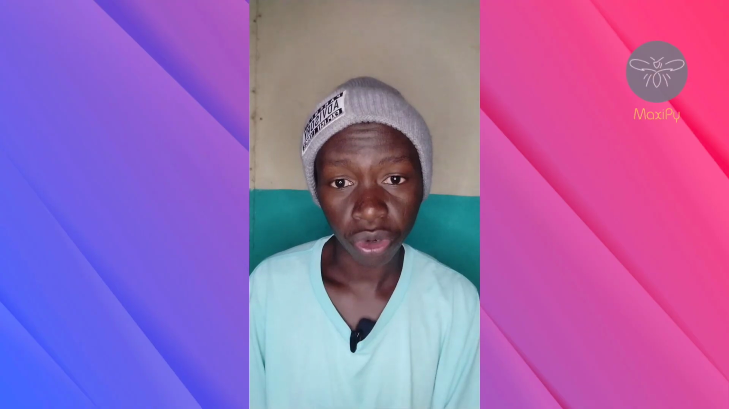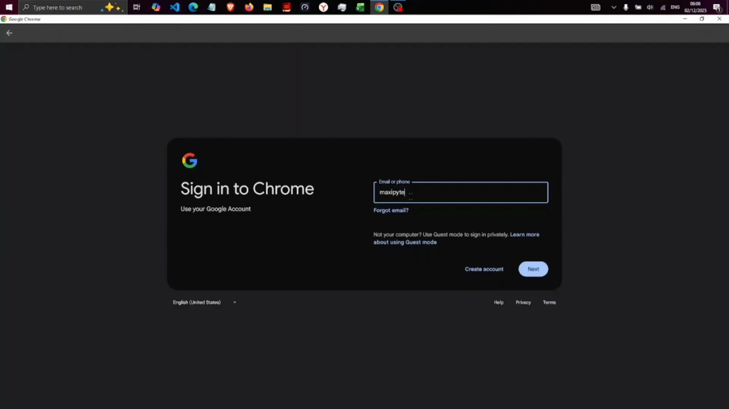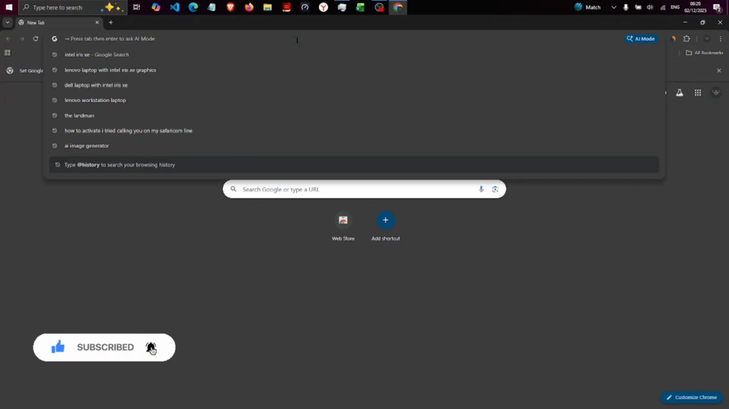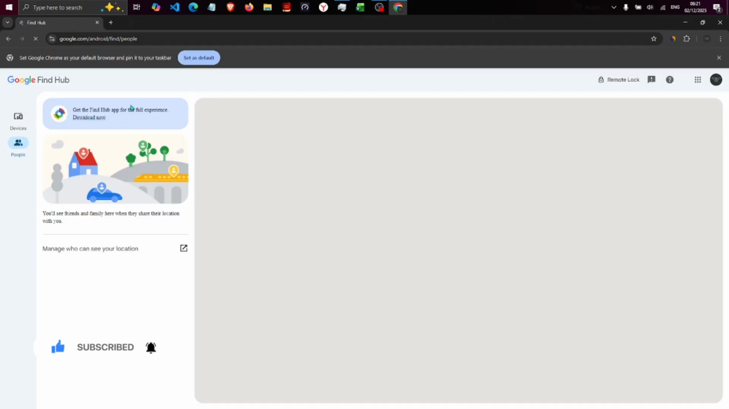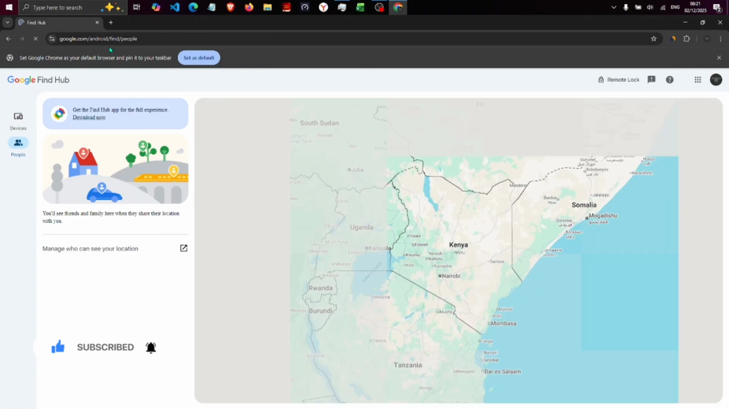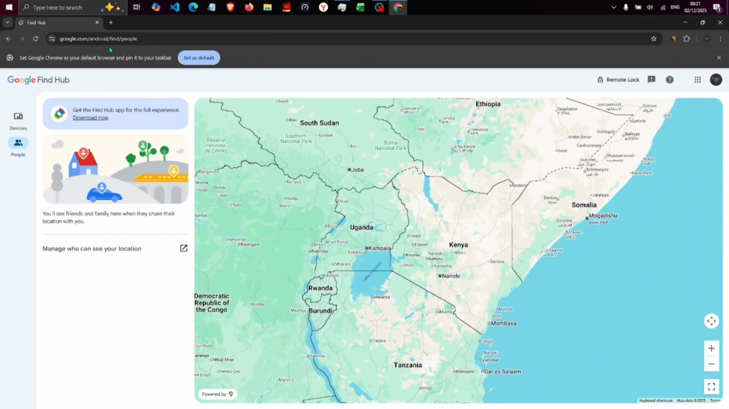Now, after signing in to your Google Find Hub application on your smartphone, you also need to separately sign in on your Find Hub Google on the web browser. All right, the same one as in your phone. On the search bar, make sure that you're connected to the internet. I need you to go to this website, google.com/android/find/people. Now, I'm going to click on my device.